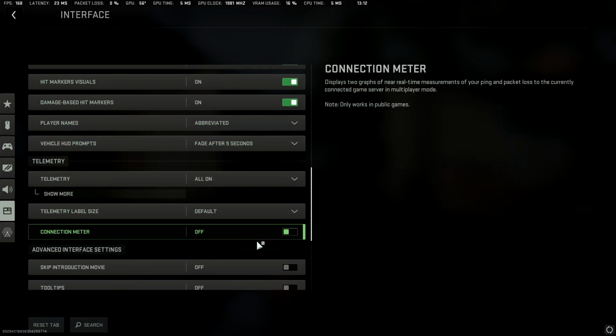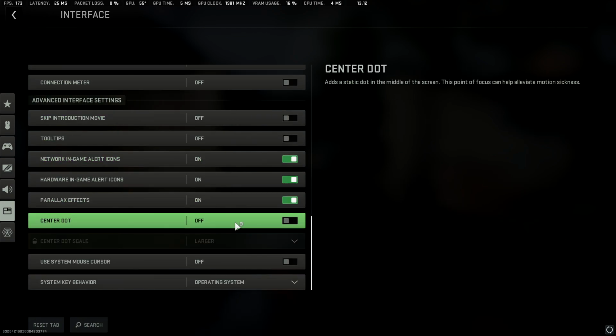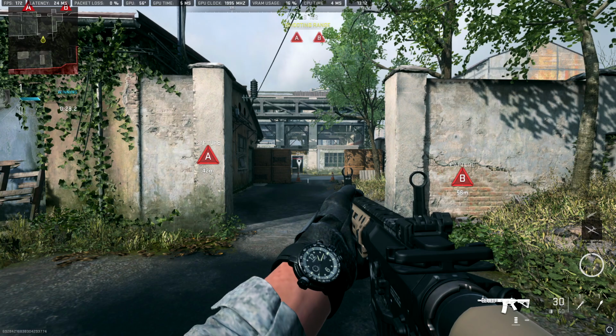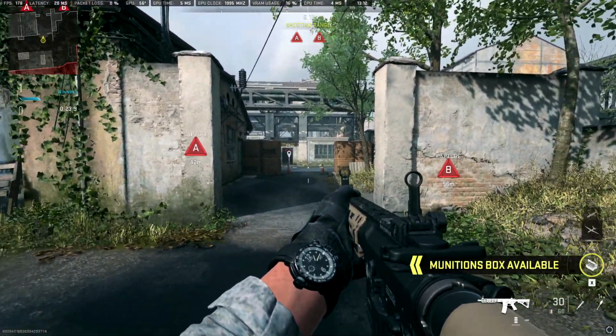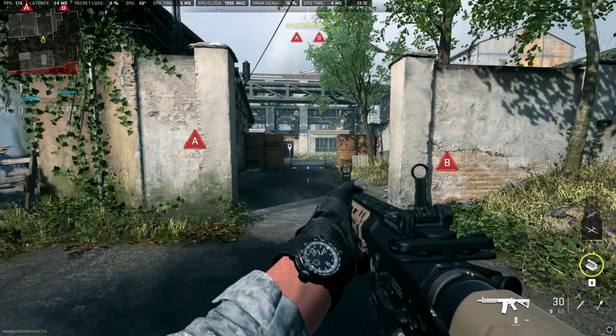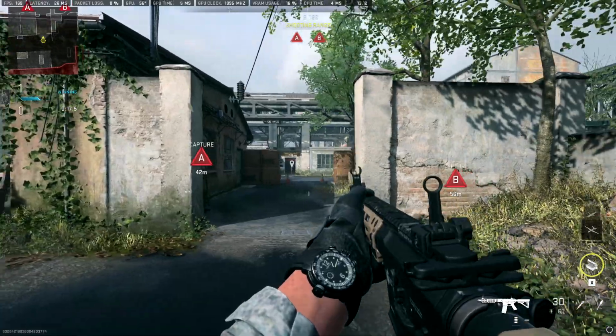Crosshairs on. Center dot off. You can put this on, but I just prefer the default like that. It is a bit floaty and looks like crosshair projection, like if you're familiar with Battlefield 2042. But for me, that's all good.